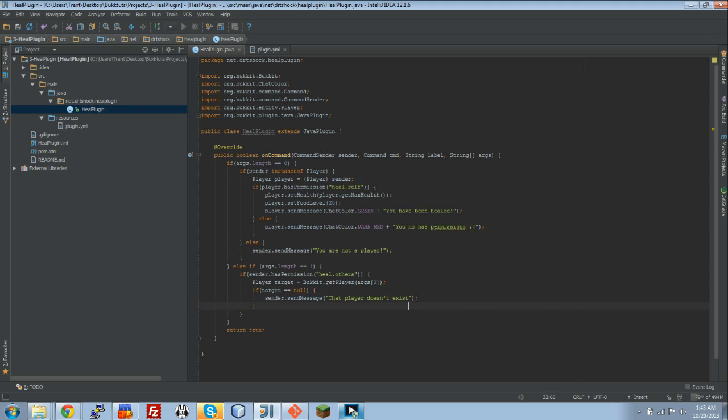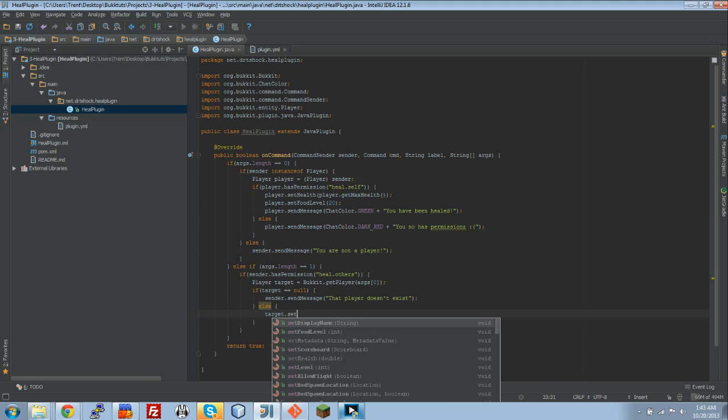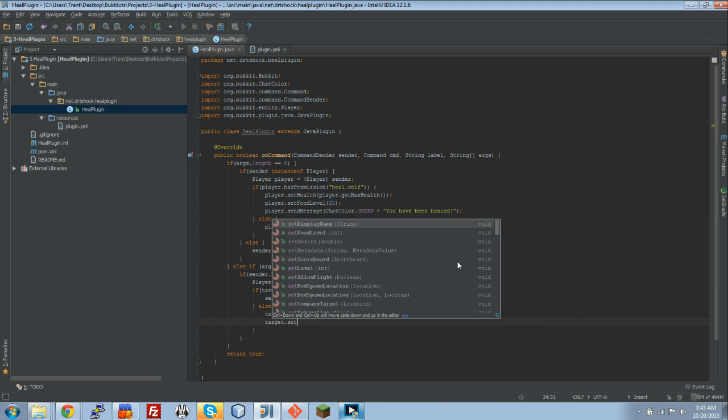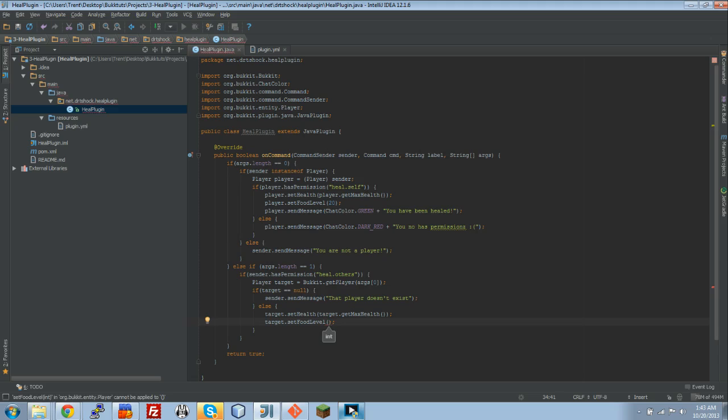So, alright, let's do else. Then we're going to do target.setHealth, target.getMaxHealth. Then we're going to do target.setFood, and then we're going to set that to 20. And then what we're going to do is target.sendMessage. We're going to send them a message saying that they were healed. You have been healed.